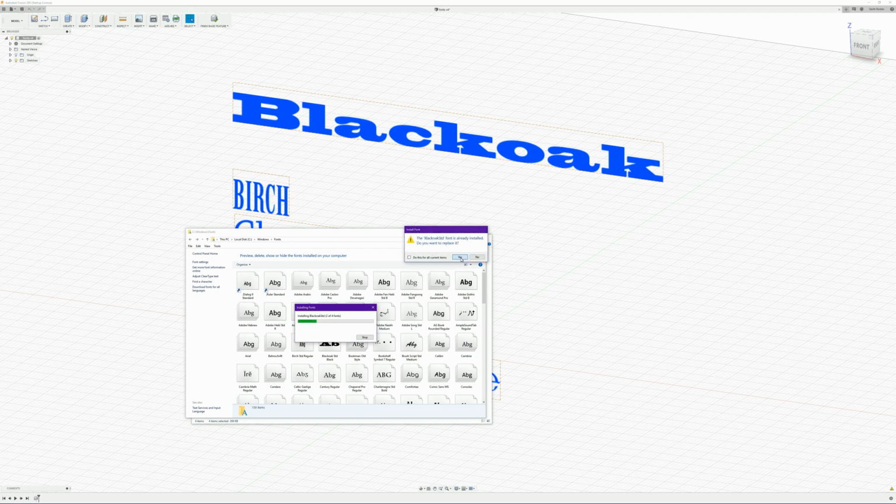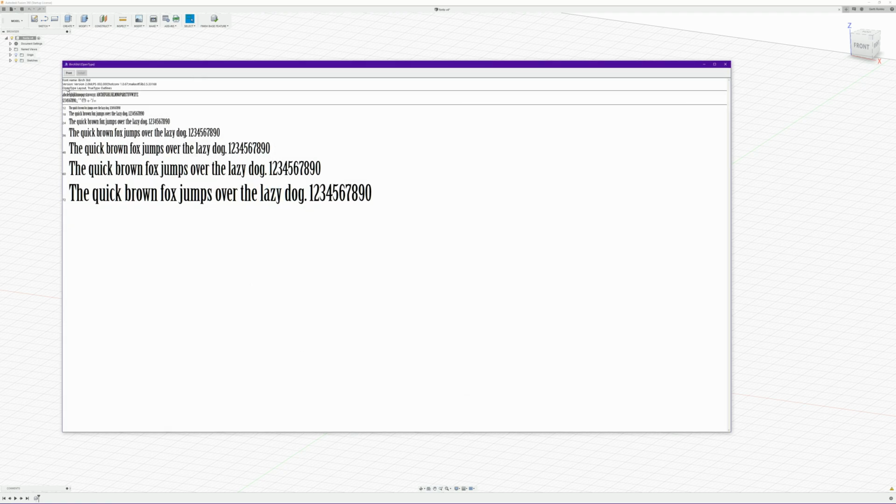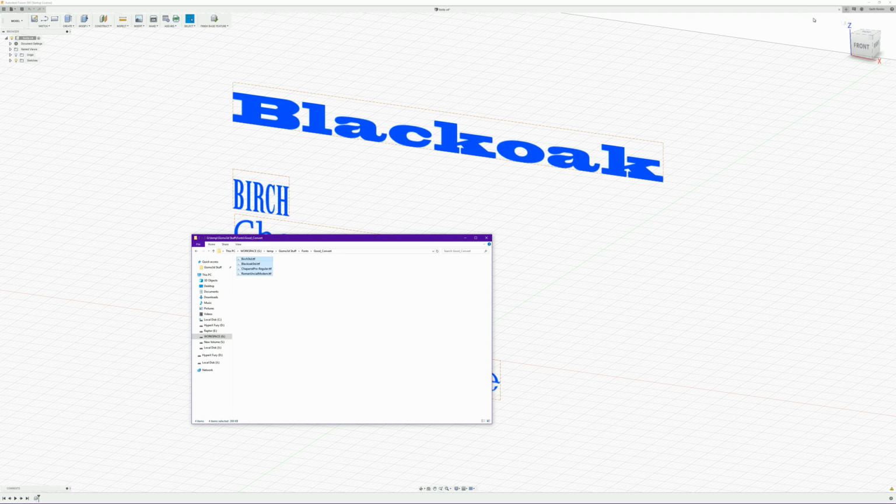I've already done that, so I'm just going to say replace them. And as you can see, if we look at the Birch Regular Standard, it's got open type layout, true type outlines, and so will the others. So you need to restart Fusion, and then we'll come back and have a look.